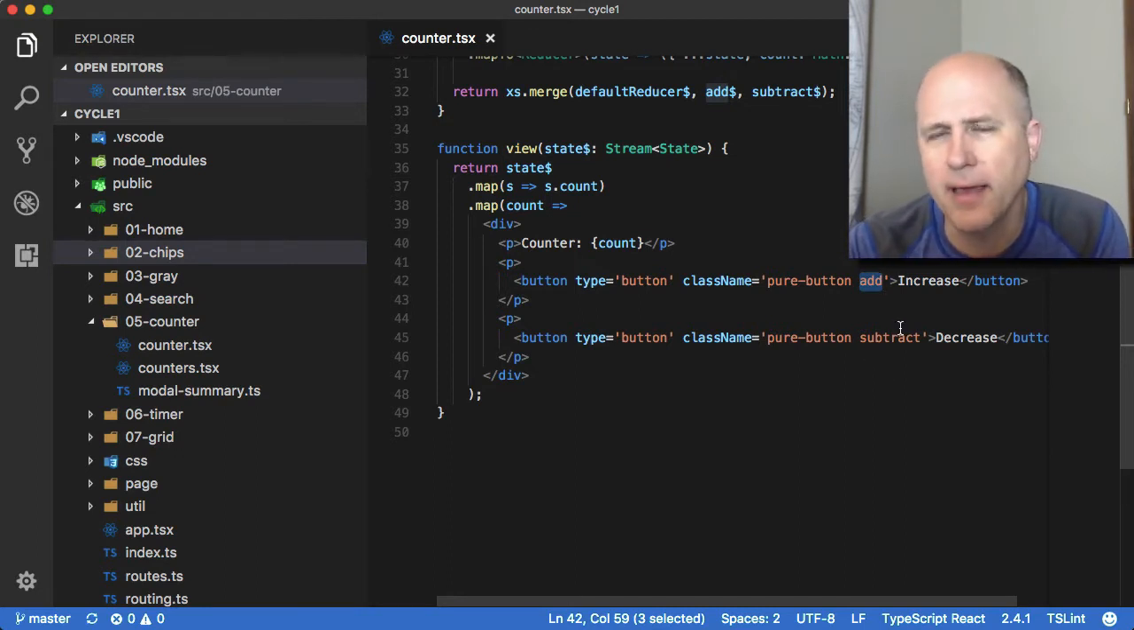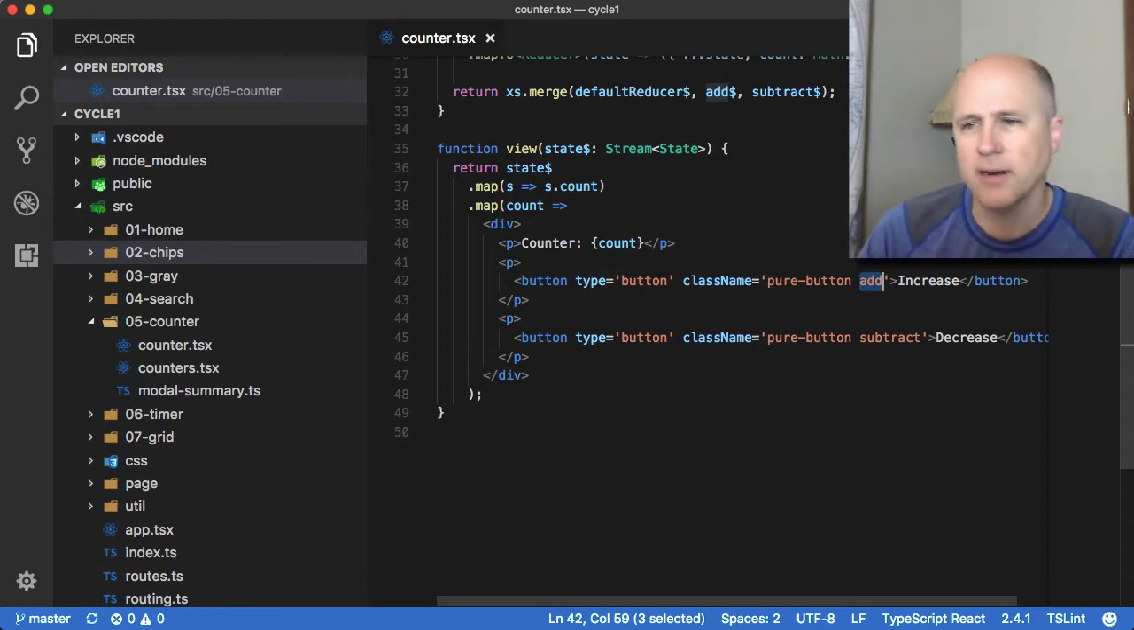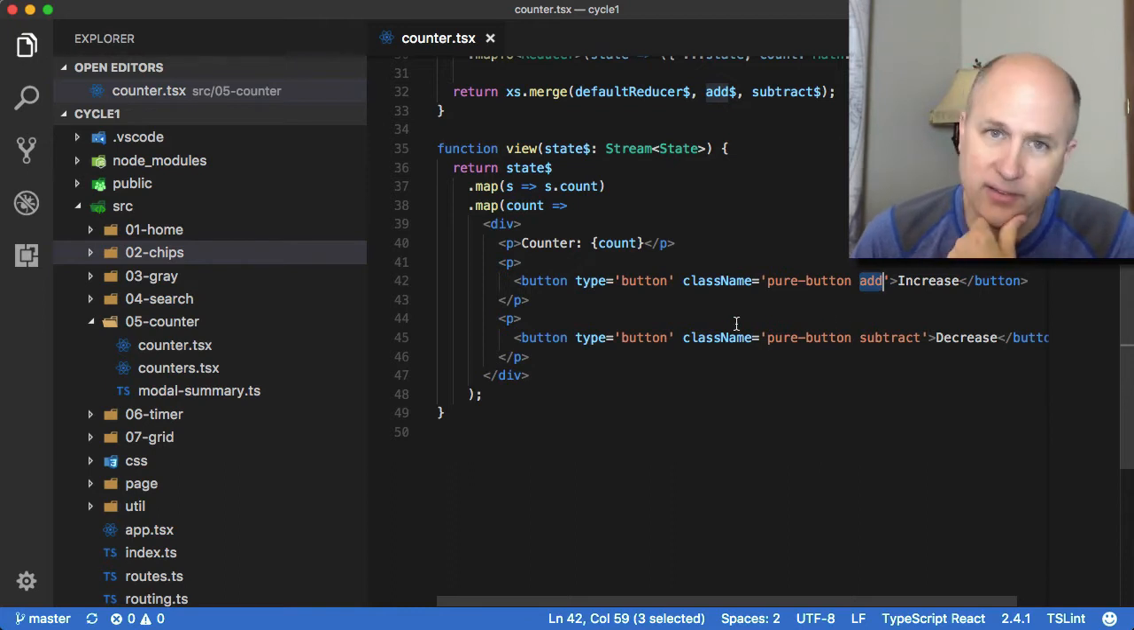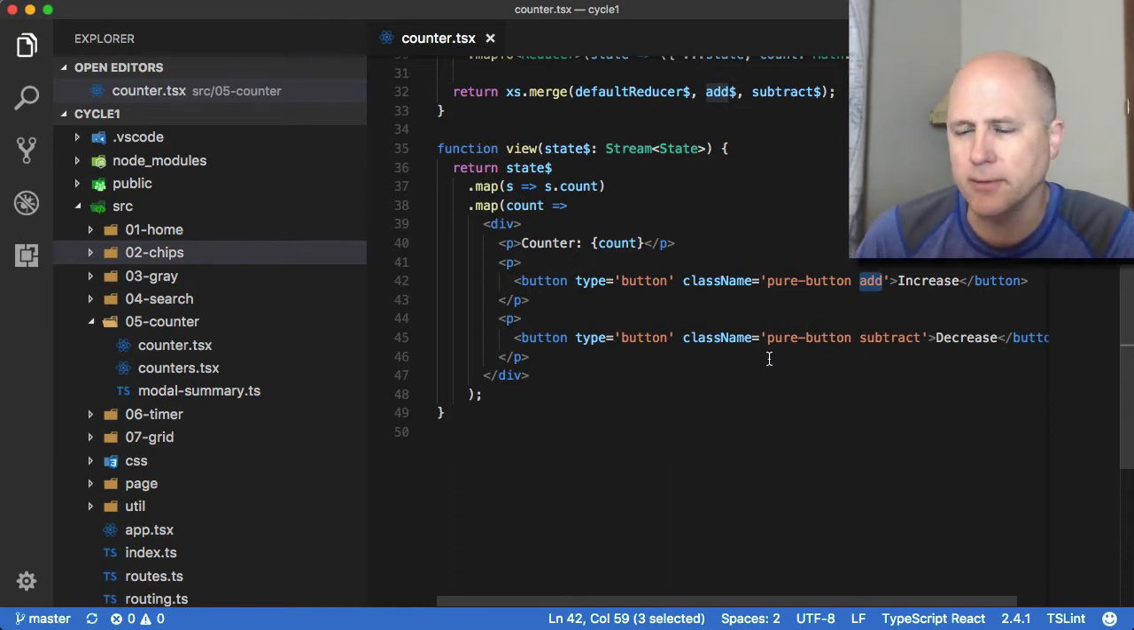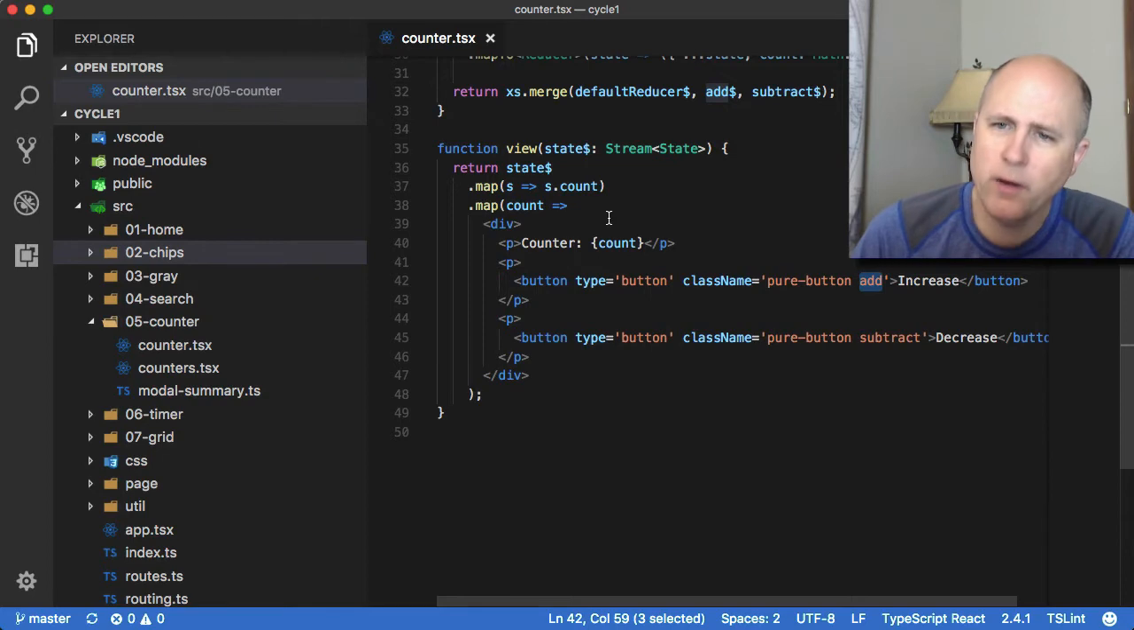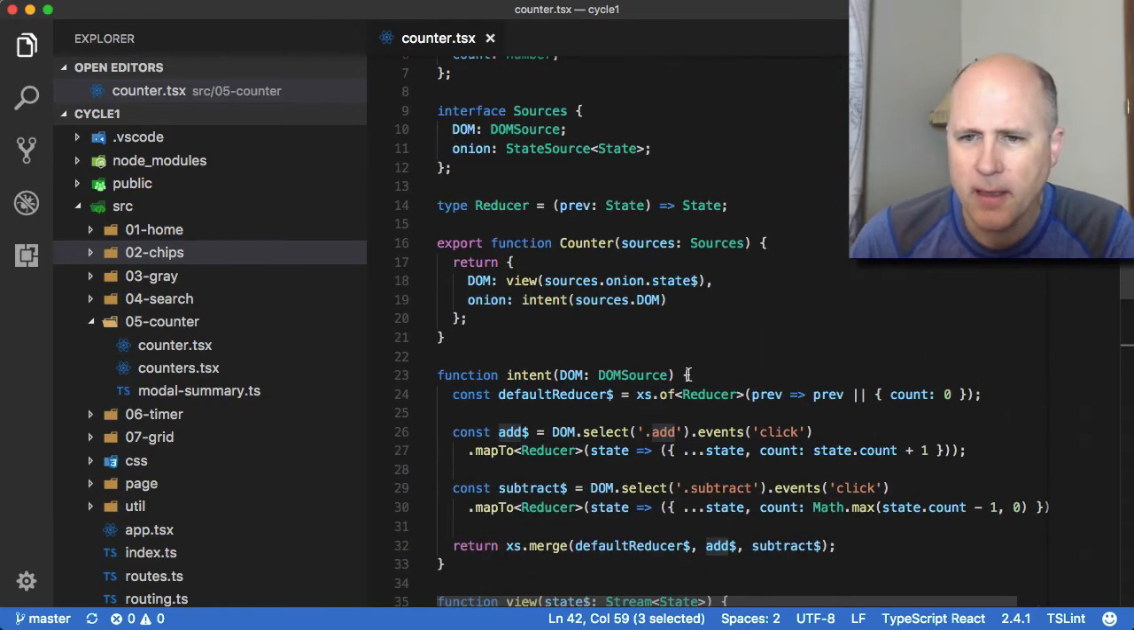It's a cycle pattern that you put some kind of marker, like an ID or a class or something, for the things that you want to recognize events coming through in your component code. So one number appears on the screen, you got an add and a subtract. Very simple view.